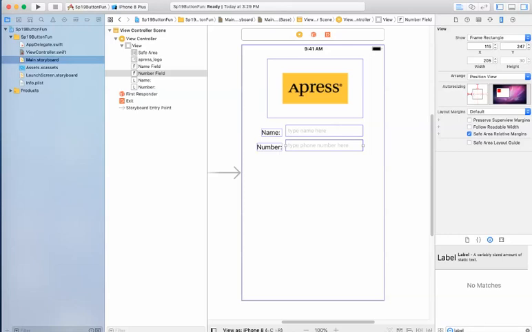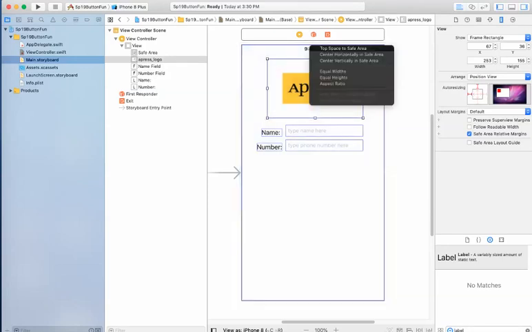Since we're adding a constraint to the top, one thing we can do is control, click, drag from the image view sort of near the top of the enclosing view. And we could click here that we want to add the top space to the safe area. We're going to add a constraint that sets how this image view is going to look with respect to the top to be the way it is here in the interface builder.